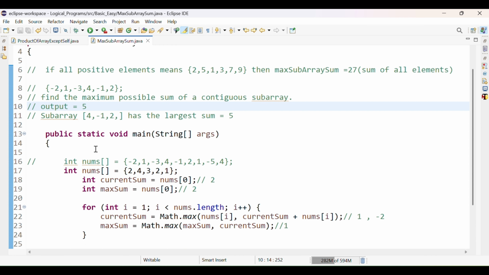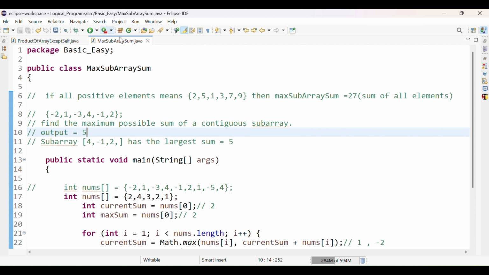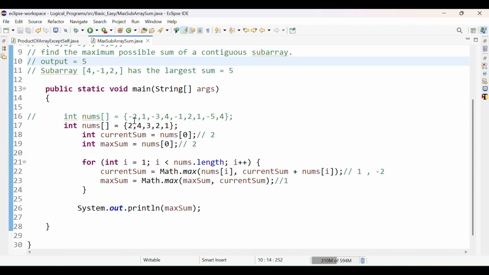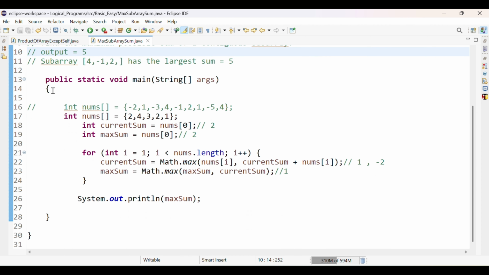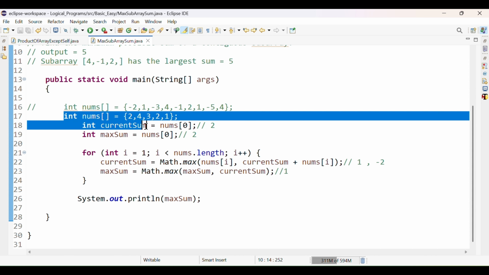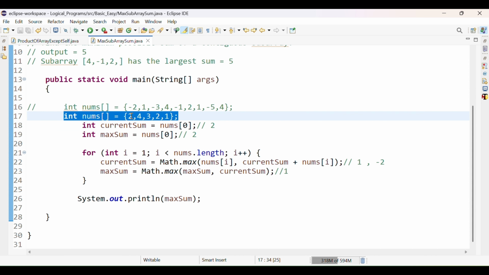And basically I'm using the Java language. I have created one class, MaximumSubarraySum, and in this class I have created one main method, and inside this main method we have the arrays. First we'll start with all positive elements inside the array. So let's understand how it works for all positive elements.